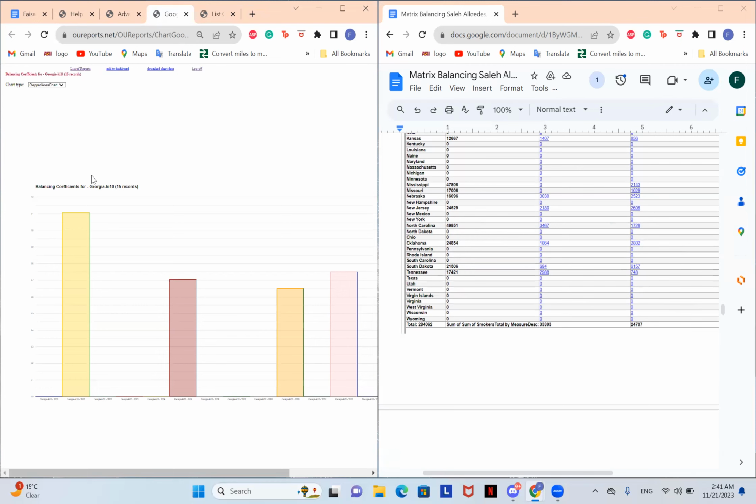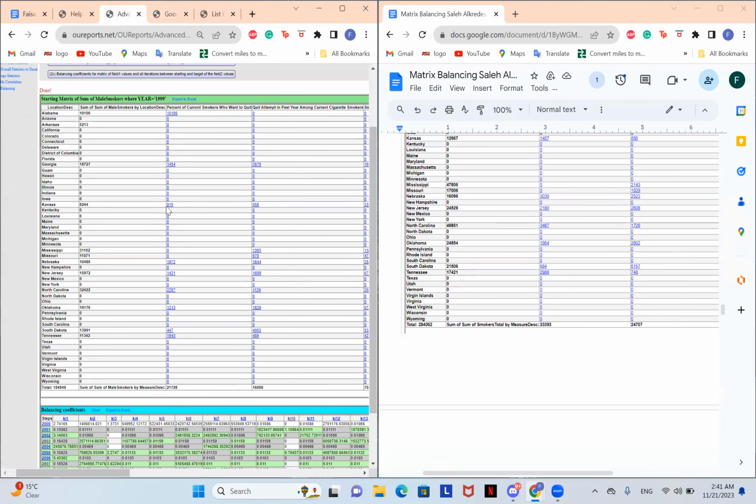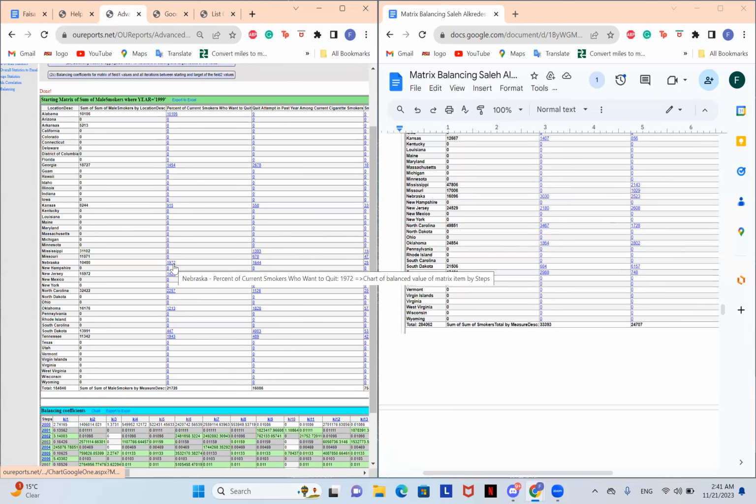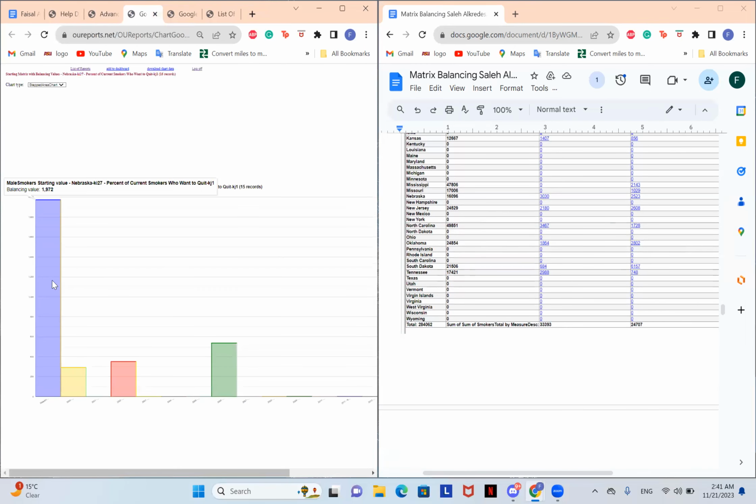Yep, for sure. So this one indicates Georgia State at 2001, as you said. And if we clicked also over something like Nebraska over here, we can see the percent of current smokers who are trying to quit. So we can see that Nebraska has the highest.